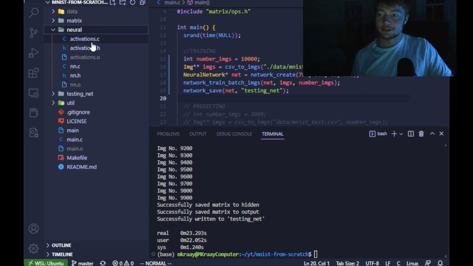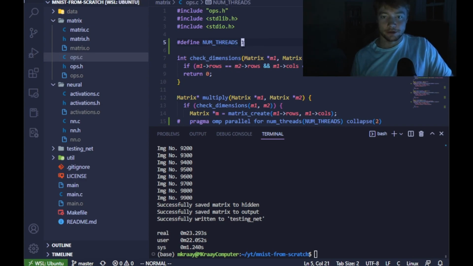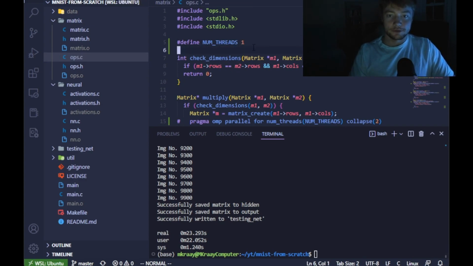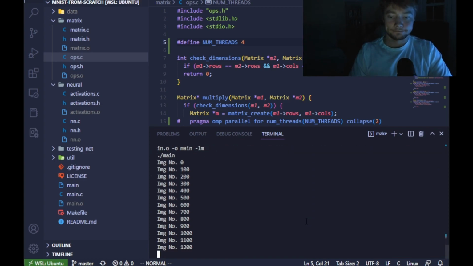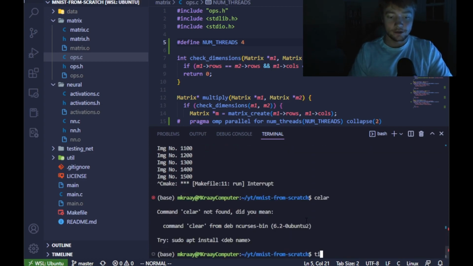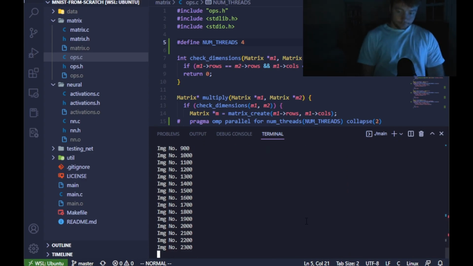Okay, so let's change that variable we defined earlier in our operations, num threads. Let's change that to 4 and see the performance. I'm gonna run make clean and make one more time. And you can already see it is way faster. Way faster this time. It's blazing fast.